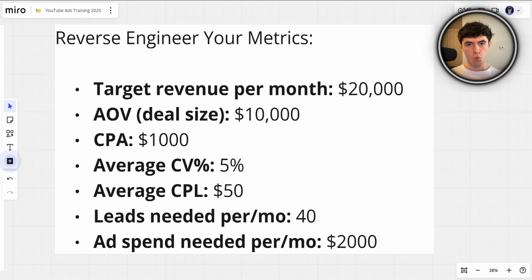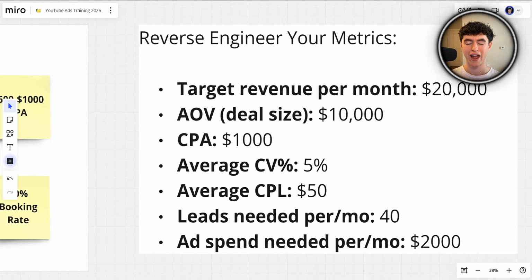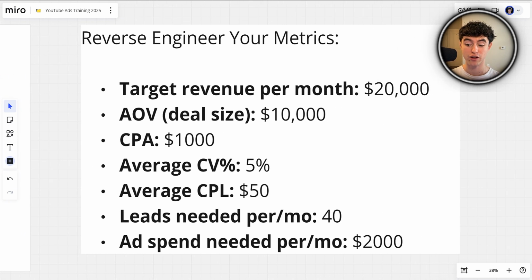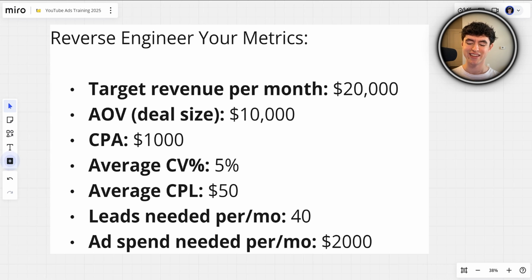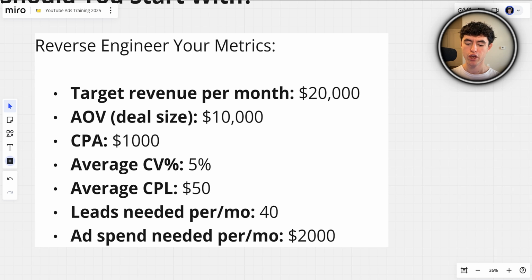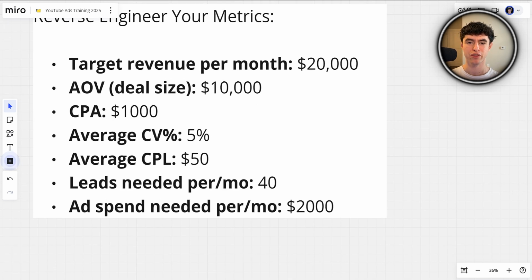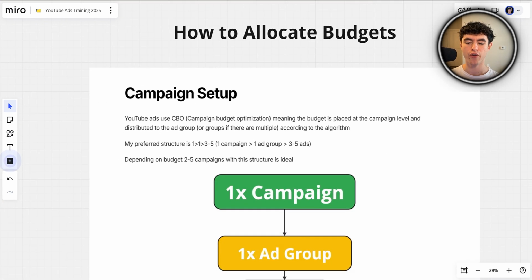So what does this mean practically? Well, we're going to reverse engineer the metrics. So let's say your target revenue per month was about $20,000, and the average deal size or average order value is $10,000. We know that conservatively, your cost per action or acquisition is $1,000. Your average cost value percentage is going to be 5%. Your average cost per lead is $50, and the leads needed per month is about 40. So to generate those amount of leads per month, you'd need about $2,000 in ad spend per month in order to achieve that.